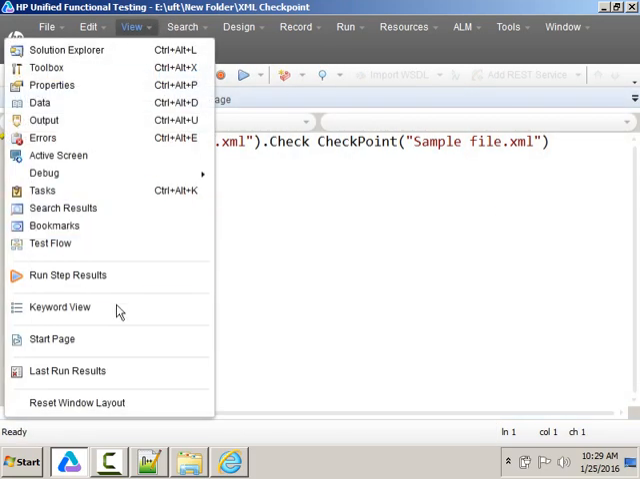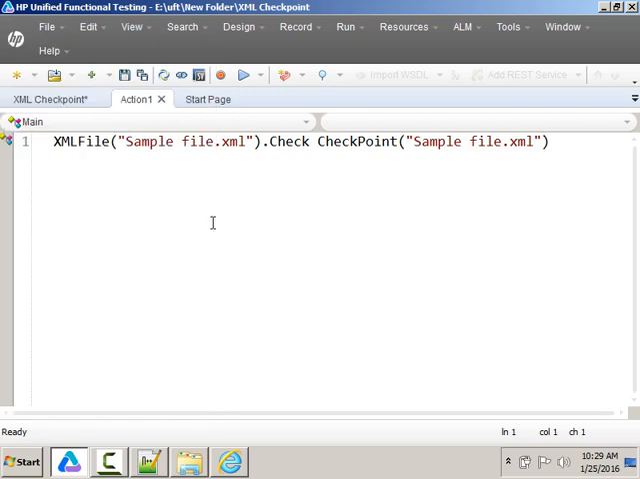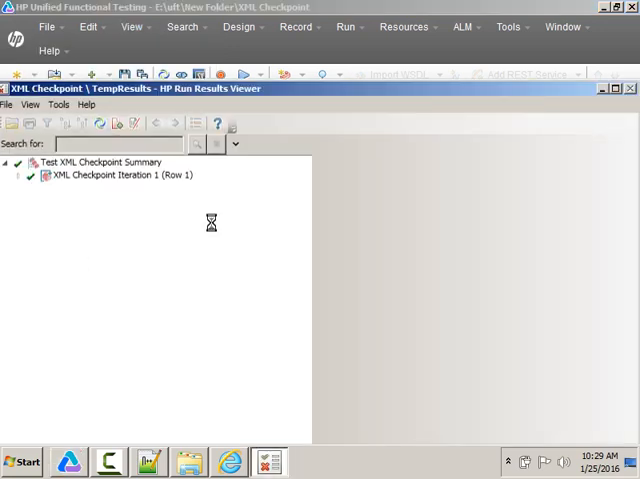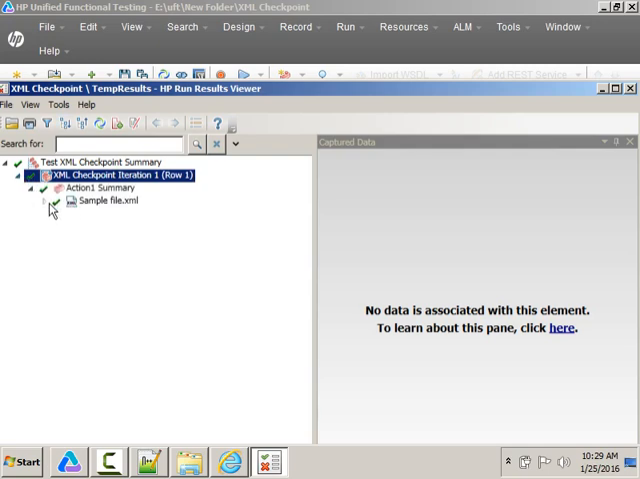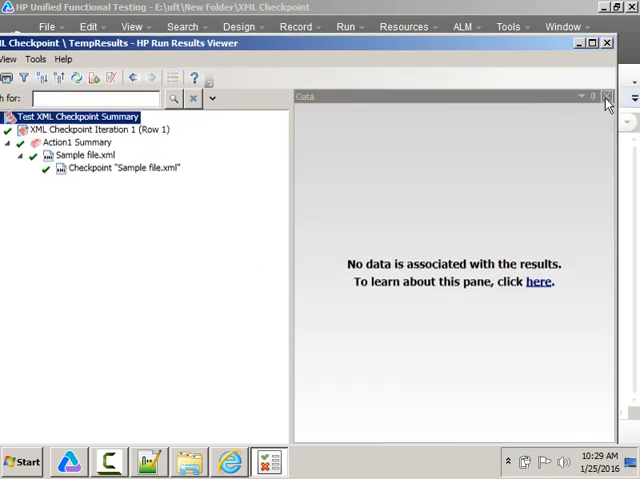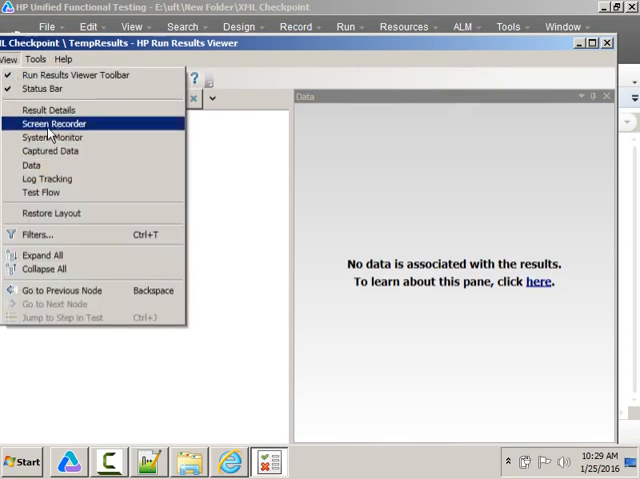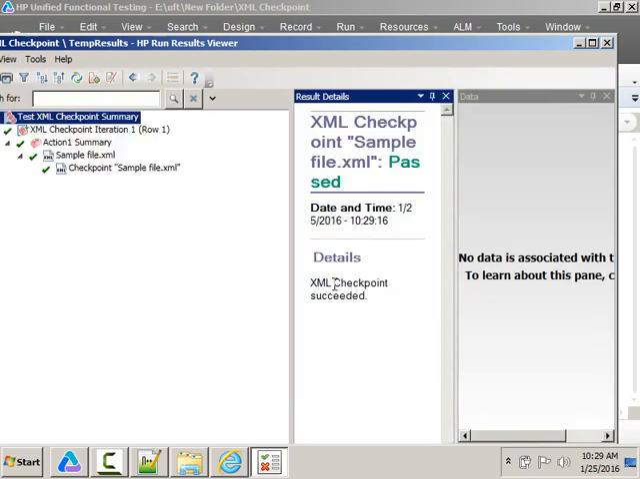Let's see the result. It is passed. Okay, so there is no change. Now what I will do is, let's see. Expand everything. XML checkpoint. We just open it now, and it shows as passed.